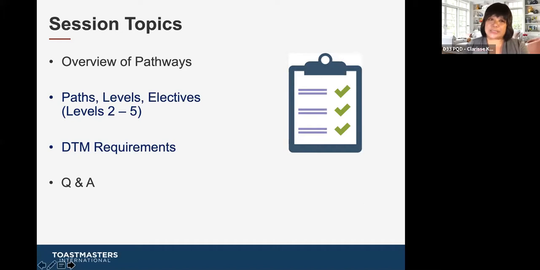What we're going to cover in this session is some things on pathways in general. We'll talk about the different components, paths, levels, and elective projects for levels 2 through 5. I will cover the DTM requirements under pathways, and then we will have time for a Q&A. I also, in this presentation, tried to incorporate the questions that came up when you registered. Some of you responded in terms of what questions you have, or one piece of information you would like to know from this session. So I did my best to make sure it was addressed in this presentation.